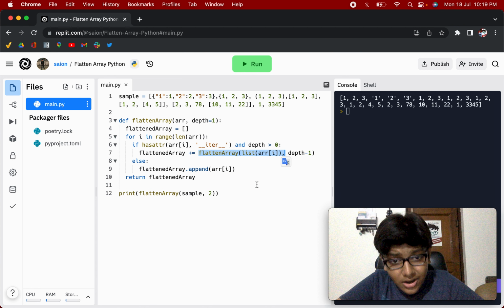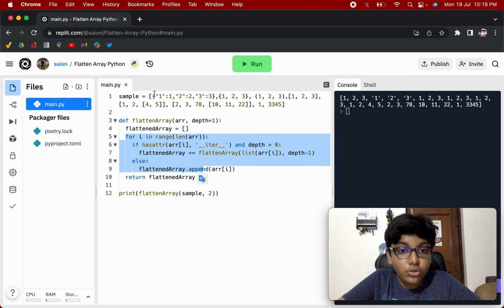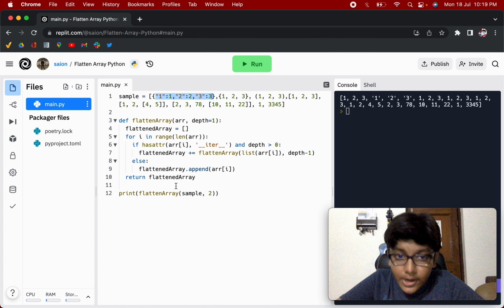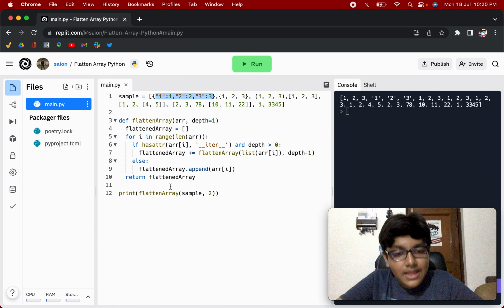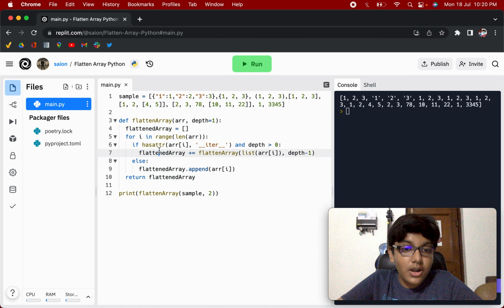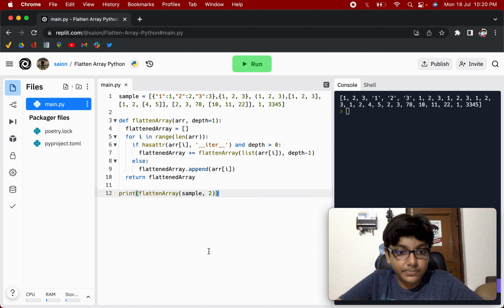This loop will be repeated 3 times, as there are 3 elements in our dictionary. All 3 are not iterables, so all 3 will be appended. Basically the keys will be appended as they are. And then in the end, the flattened array will be returned, and that will be appended to the main flattened array. So now in this flattened array we have, in quotes, 1, 2, 3. I hope you got it.